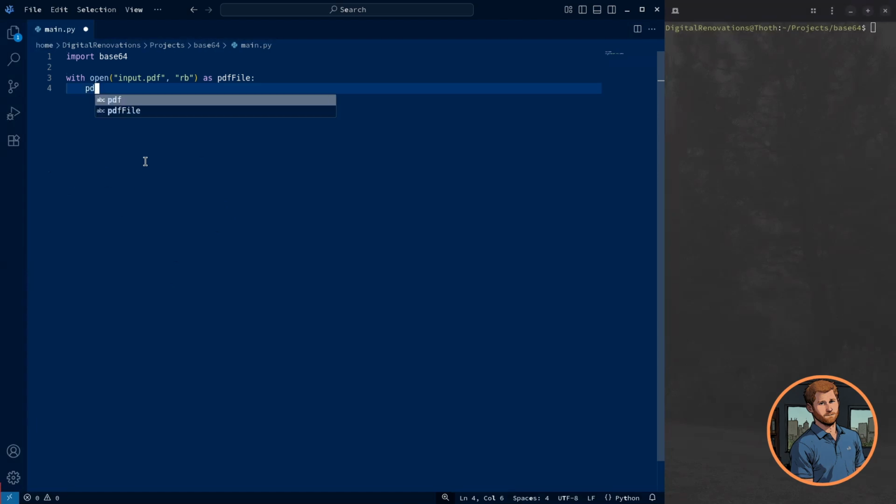We're going to have pdf_bytes be equal to pdf_file.read. So now we're going to have a variable called pdf_bytes that contains all of those ones and zeros we were talking about before, that make up the signal for this. So we've got that stored. Now we're going to take our pdf_bytes and we're going to encode those into base64.